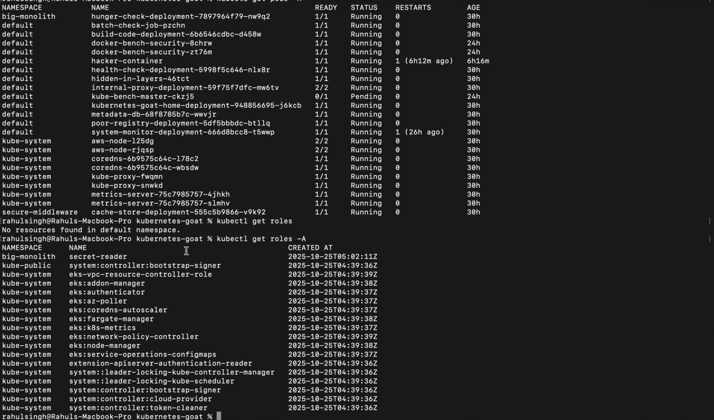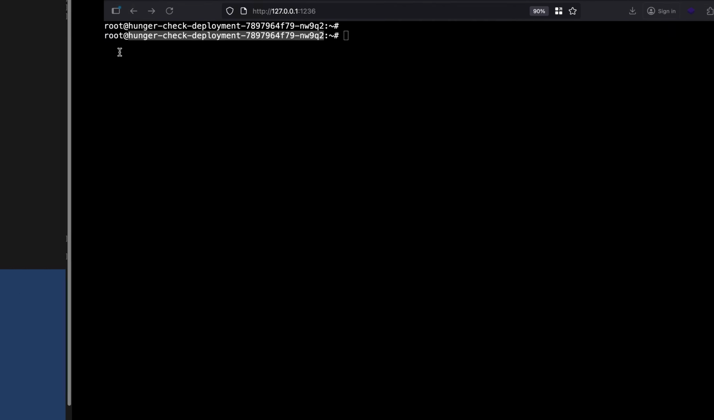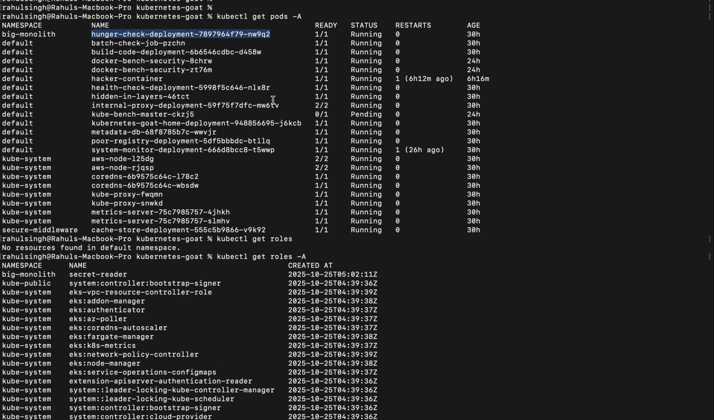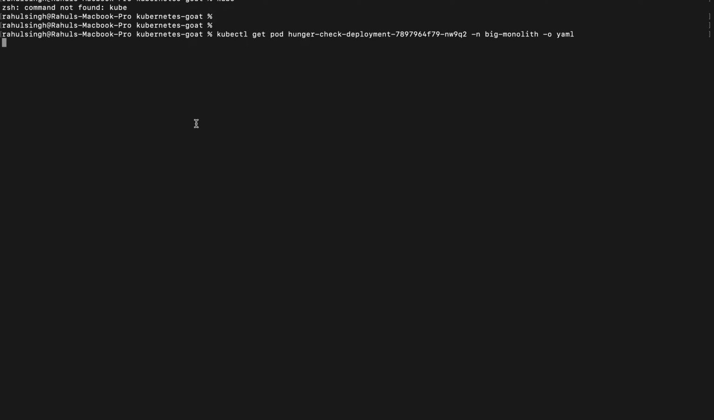Here we have it. Okay, so this is the list of roles, but I need to find out which service account is linked to this particular pod. So let's do kubectl get pod followed by the namespace, which is big-monolith, and let's do YAML.